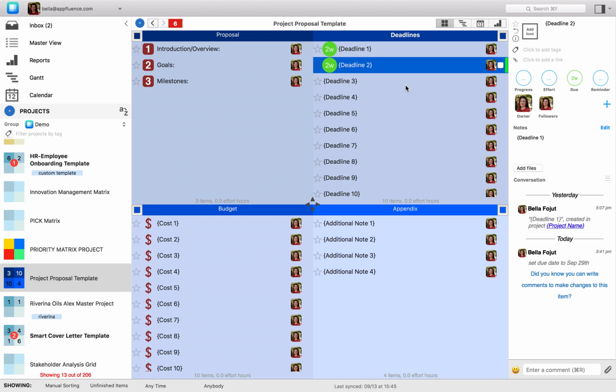Now, the benefit of tracking these deadlines in this quadrant is that in the event that the project is proposed, these deadlines can easily be translated into actionable tasks. You can move them to a different project, assign them to someone, or even sub-projects. So you can actually make this deadline into a sub-project that you will then invite a team to.